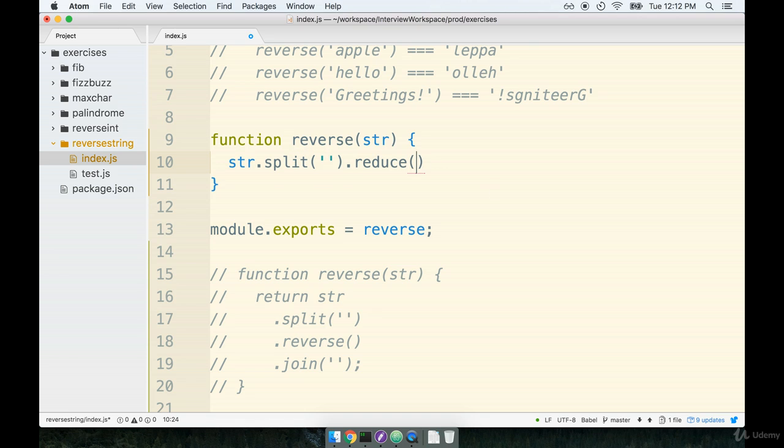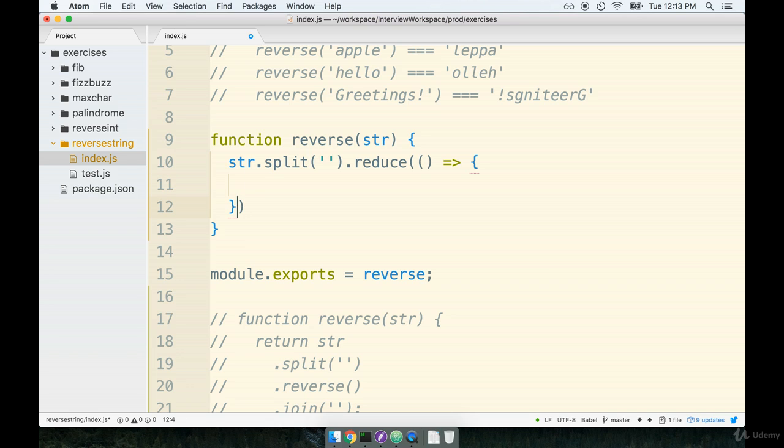Reduce takes two separate arguments. The first one is going to be an arrow function that I'll set up like so. And then the second argument is going to be a starting initial value for our function, which I'm going to pass in as an empty string, like so. Now, whenever reduce runs, it's going to take this starting argument, pass it into this arrow function as the first argument, and then whatever gets returned from that inner function will then be used as the starting argument for every successive run of the function.